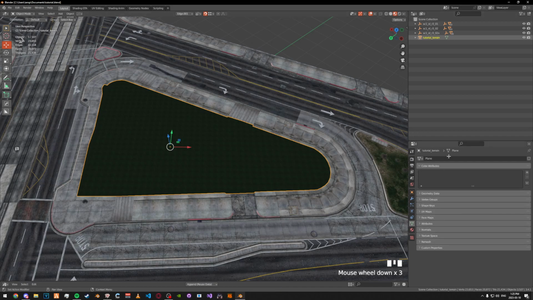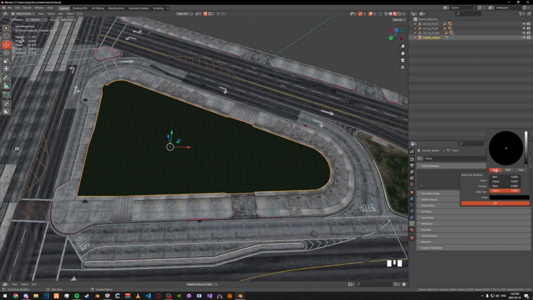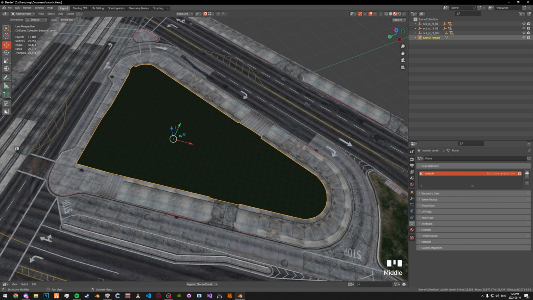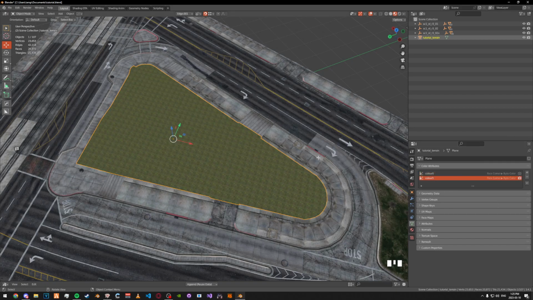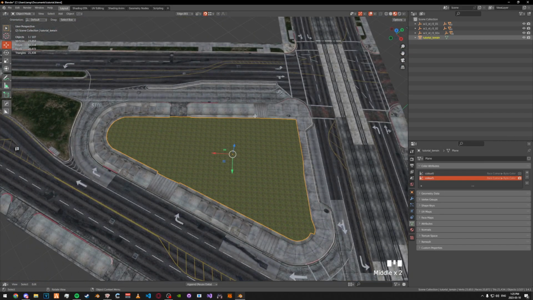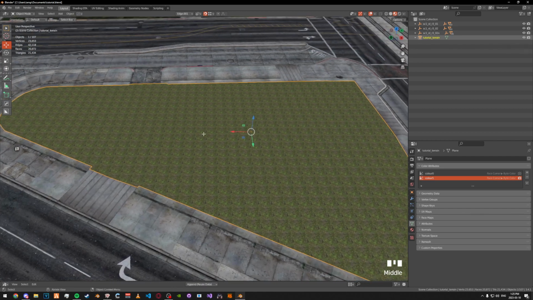So go to color attributes, plus, and then name it color 0. Click face corner, byte color, and then go to color and change this to, I believe, red. Pink also works, either one works. Then click plus again, type color 1, and change the color to blue or green. You can do all blue or all green, it doesn't matter. As you can see, the texture has changed. So now we can play with the blending.